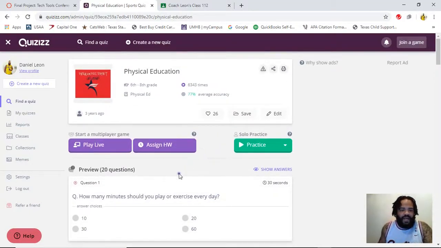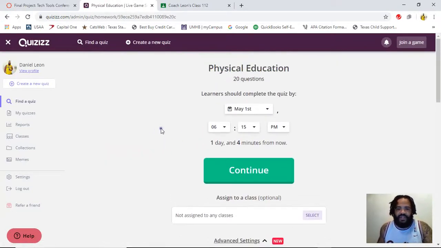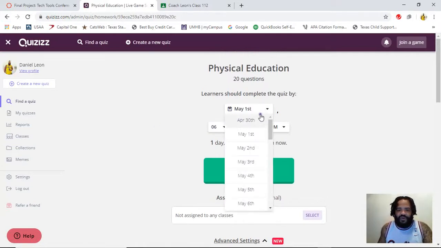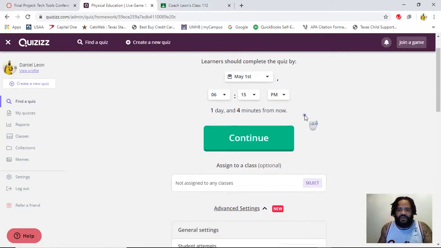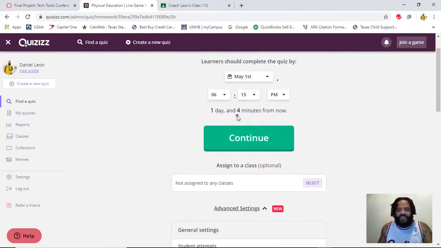You can assign homework by clicking on that. A teacher can assign this quiz as homework and give them the actual due date it's due on. We'll just stick with May 1st, due by 6:15 p.m. And look, Quizizz has everything populated for the students to easily see when it's due and how much time they have left. As you can see, they have a day and 4 minutes left to take the test.